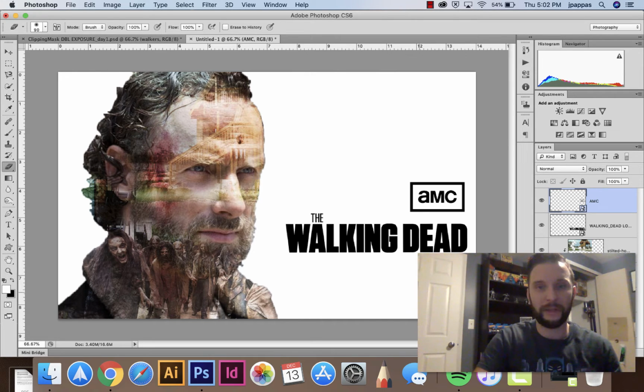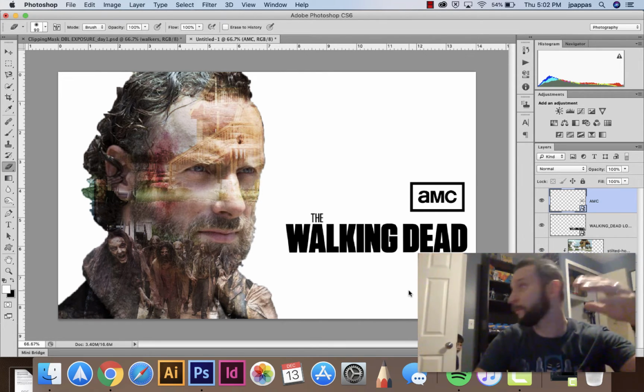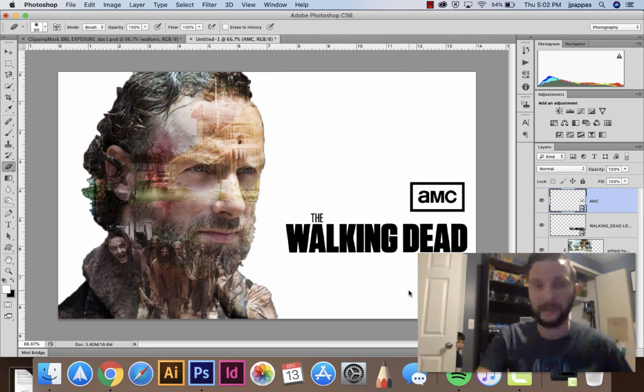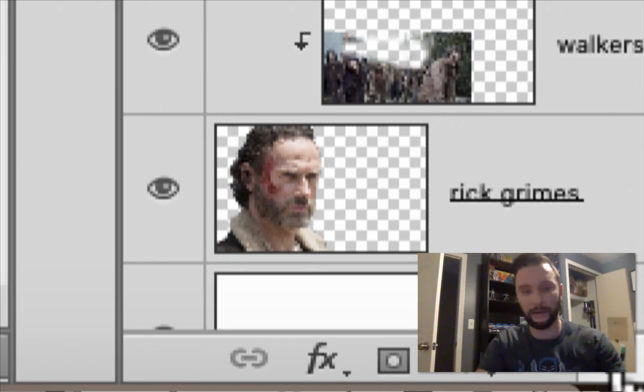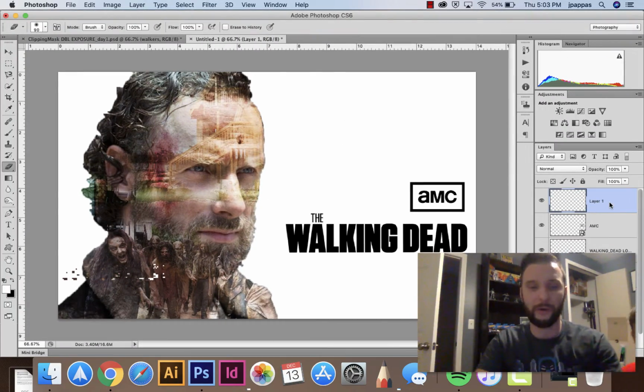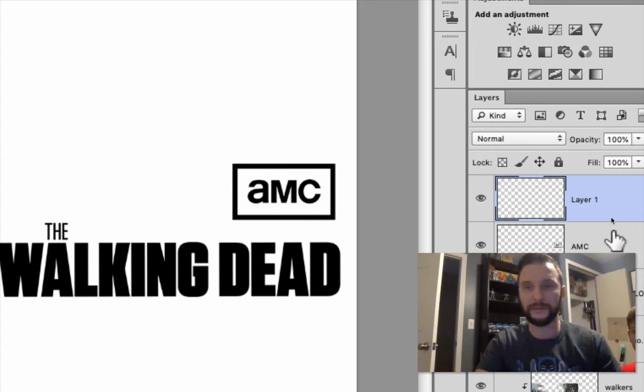But the issue here is that the colors are kind of all over the place inside of him. And I've got these black logos here that don't really necessarily fit any black areas on the photographs. So I'm going to add one more little design element that I really think is going to kick this design and put this above everything else. So what I'm going to do is I'm going to create a brand new layer, and that brand new layer is going to go above everything else. It's going to go above my AMC logo and the Walking Dead.